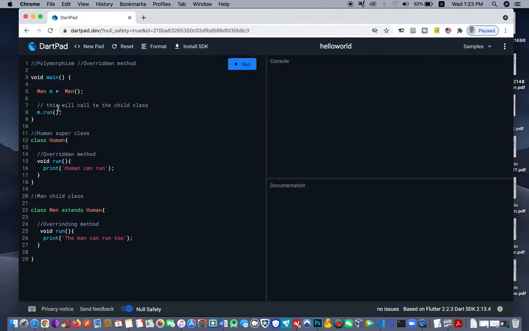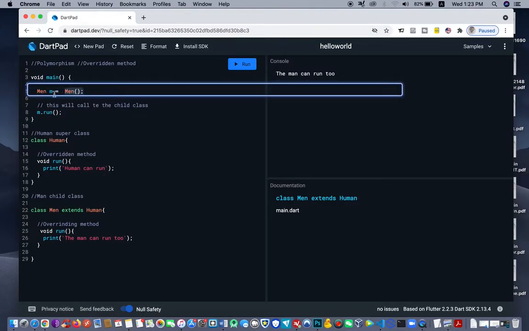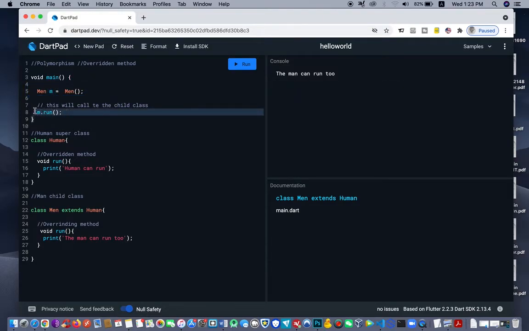So what I did was I created an instance of the class, that is, this is the object, and then the reference variable type, and then I call the variable and append it to the method inside the child class.